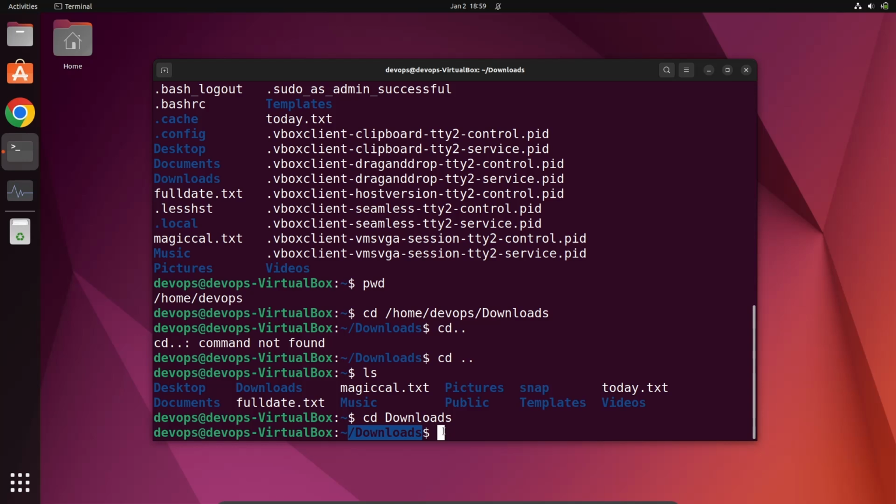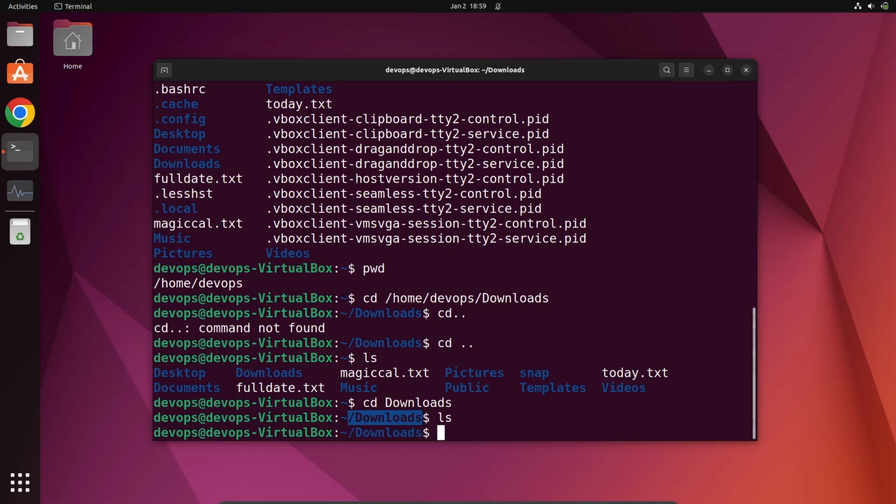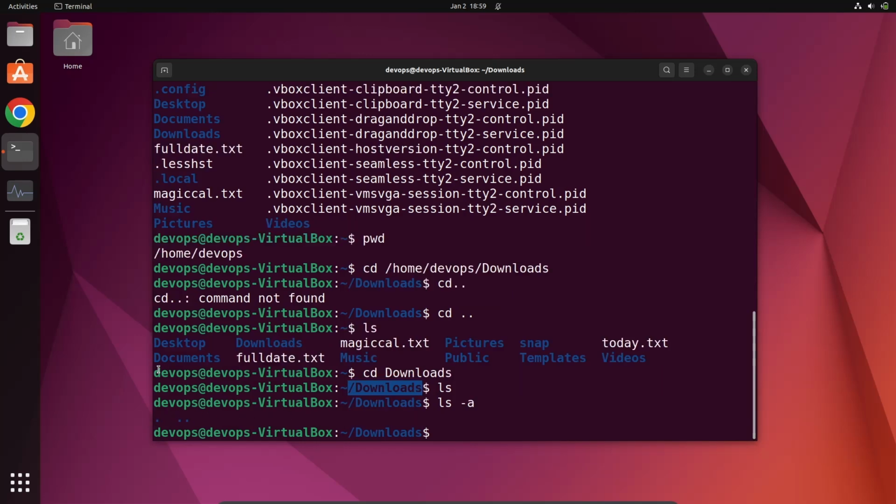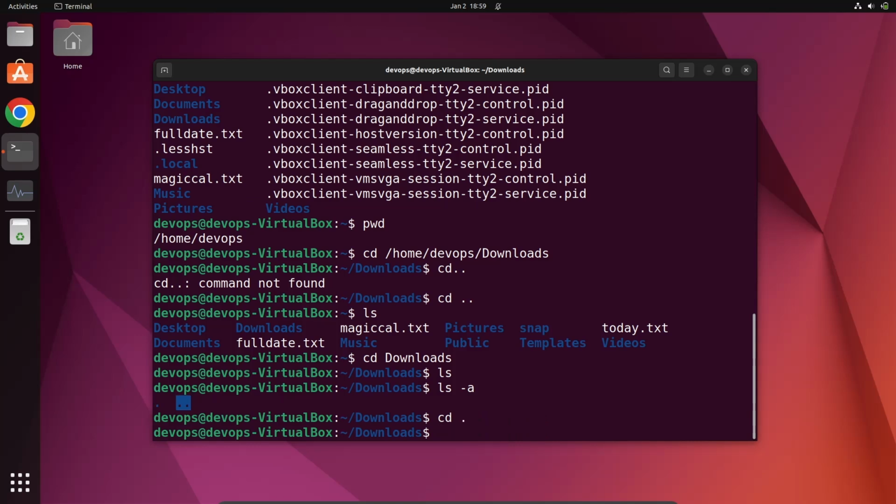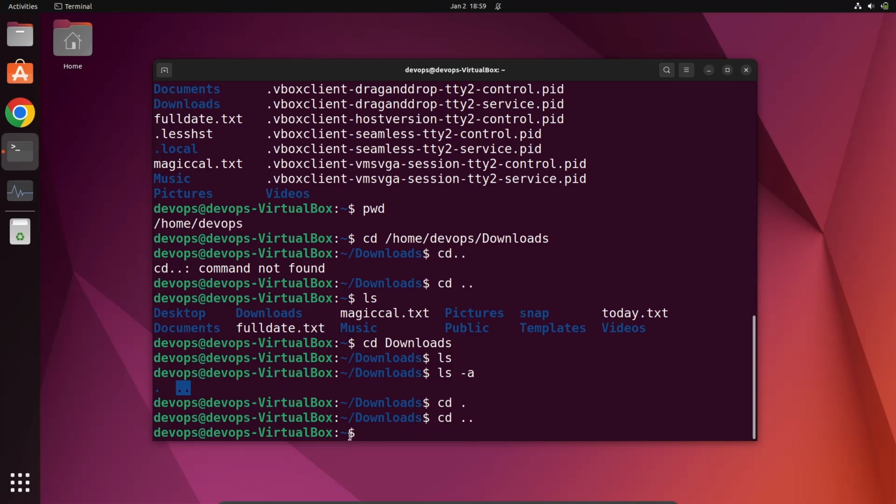Now I am here. If I list the contents, there is nothing, but if I type ls hyphen a, you can see, as I said, there will be two entries. One is for the current folder and another one is for the previous folder. If I type cd dot, it represents the current folder, so it will not navigate anywhere else, it stays in the same folder. But if I navigate with cd dot dot, then it will navigate to the previous folder, so it comes back to the user's home folder, right?